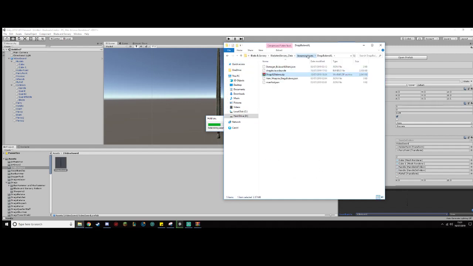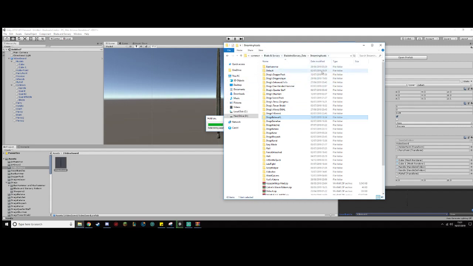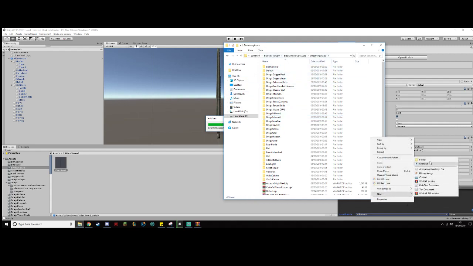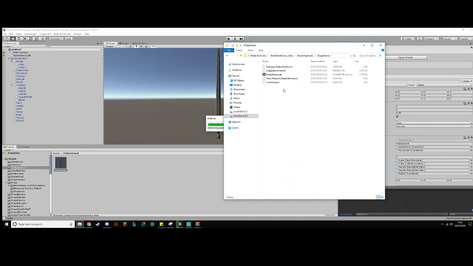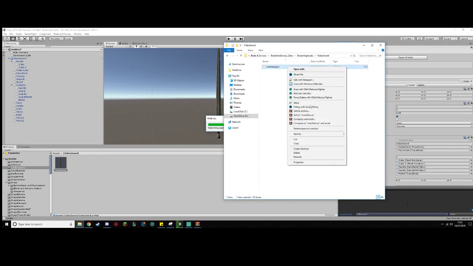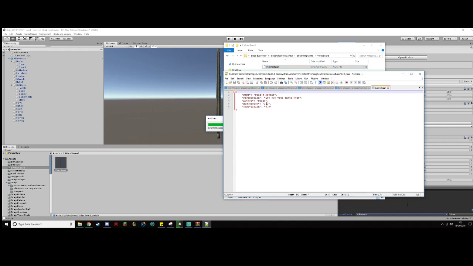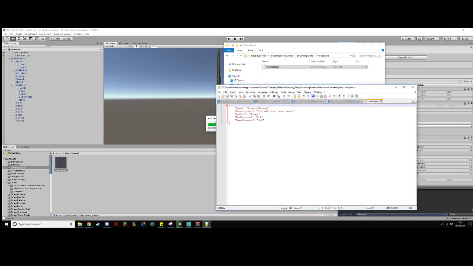So I will find Blade and Sorcery streaming assets. I will create a new folder. I'll name it video sword. Now I will go into any mod that's been created, copy the manifest file, paste it, and I'm going to edit it with Notepad++, which is my preferred software. And I'm gonna change the name, this is just so it doesn't conflict with any other mod.